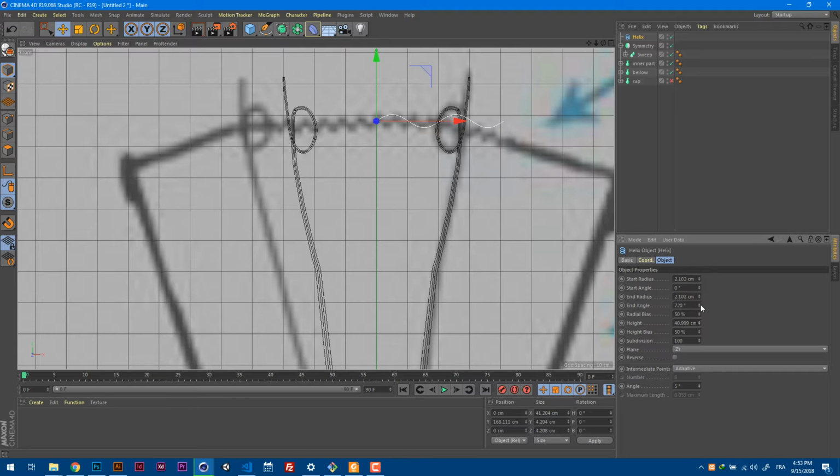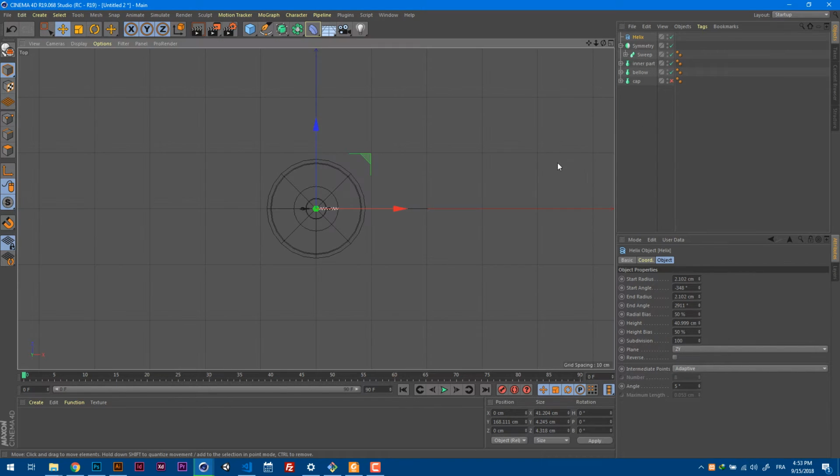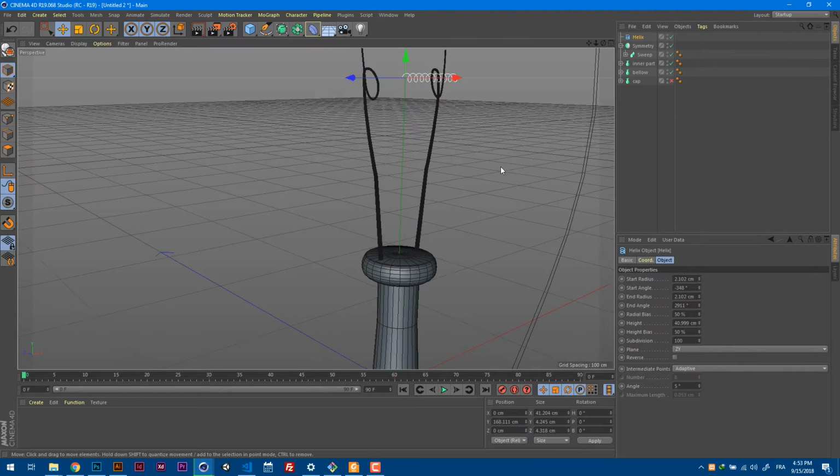Now I'm going to increase the end angle or decrease the sort. It's the same. It's the same. Through, through. Nice. I think this is enough.